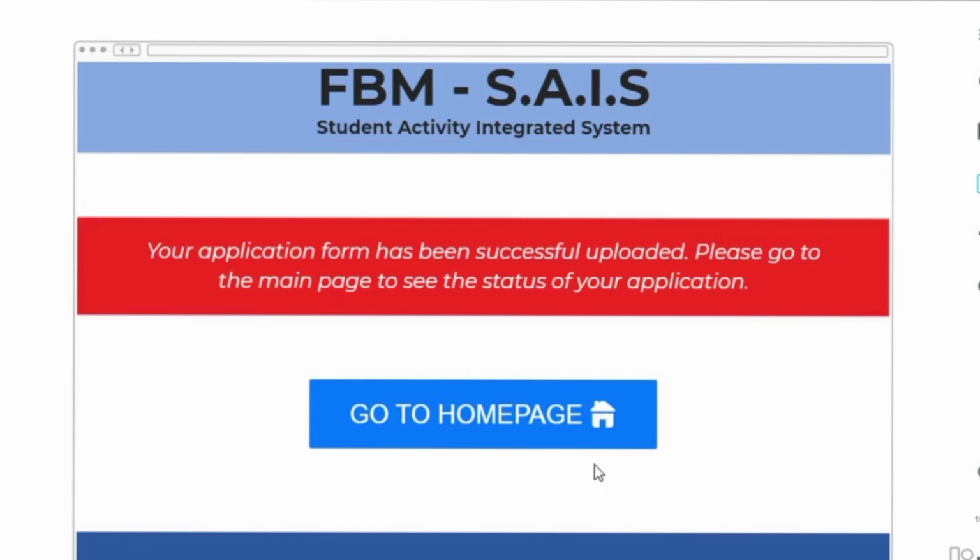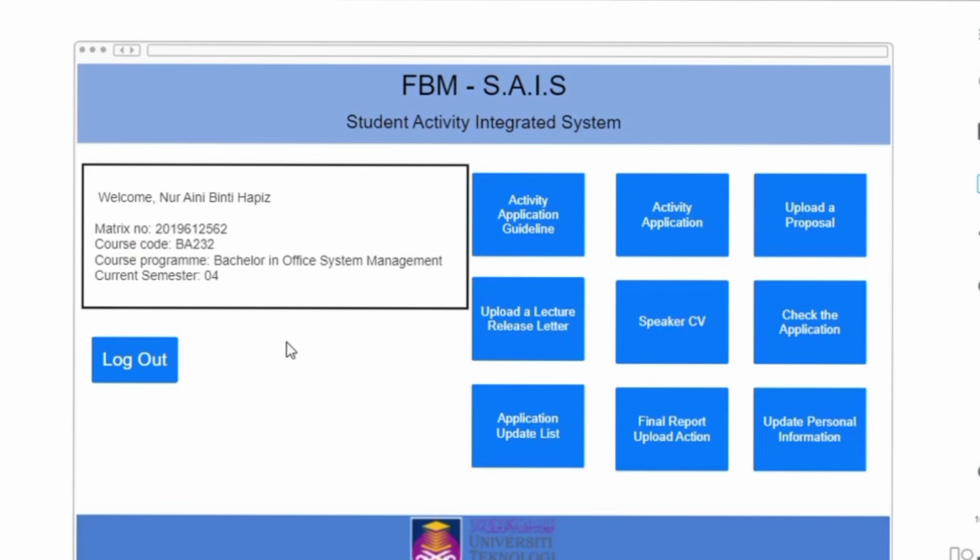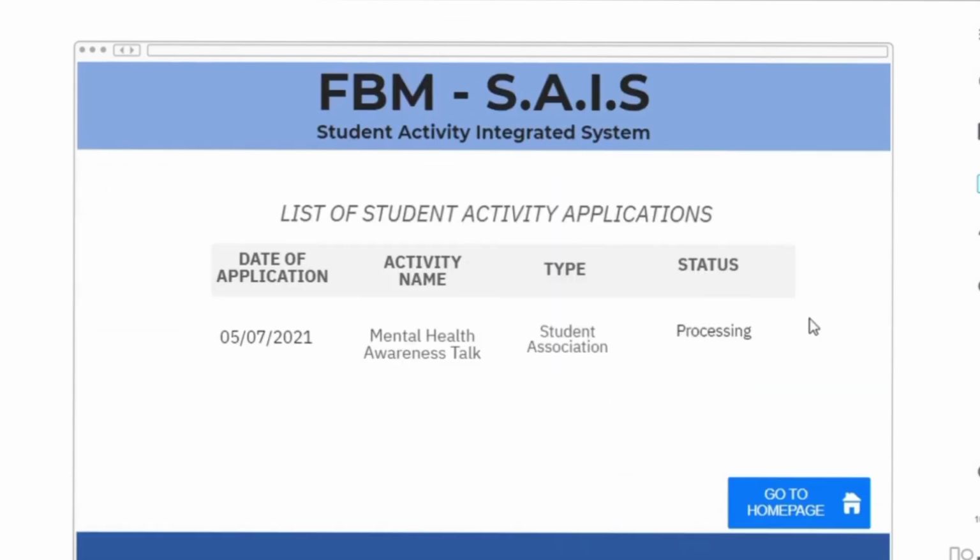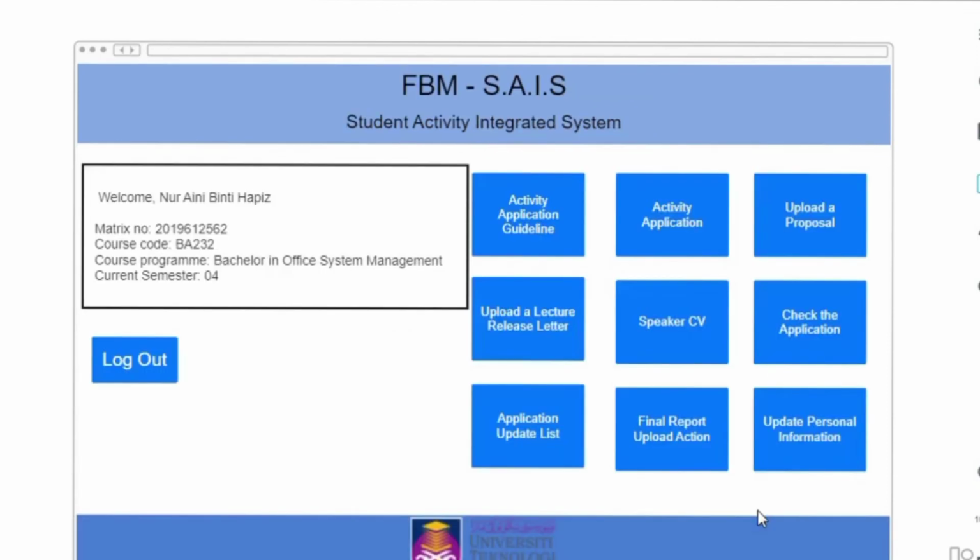Please go to the main page to see the status of your application. To check the application status, students need to click on the Check Application button in order to see the progress. Then the page that contains the activity status will appear. In this page, students can know their application status, whether it is processing, almost approved, or had been approved. If the status of the application is still processing, students can log out and wait for a few days. After 2 or 3 days, students need to log in and recheck the application status.